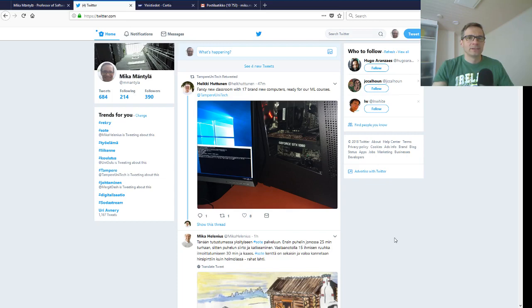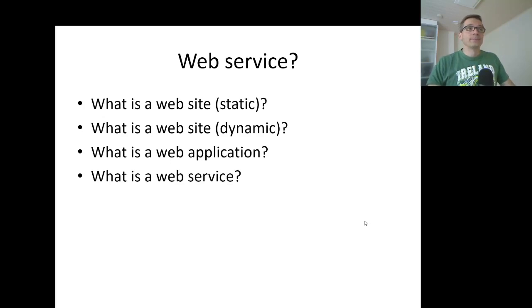Strictly speaking, dynamic website would only create the content on the server side, and it would immediately turn into web application if the user interaction is somehow taken into account. Okay, enough about the fuzzy line between a dynamic website and a web application. Let's look in to see what a web service is.